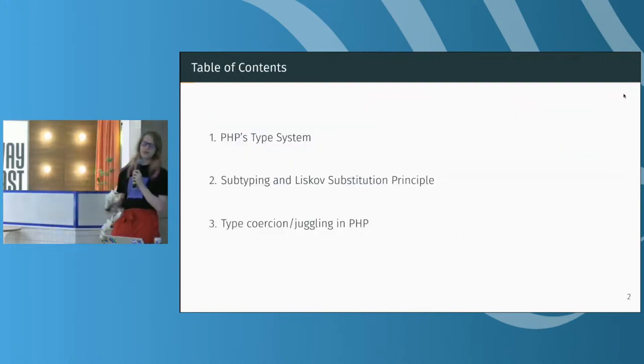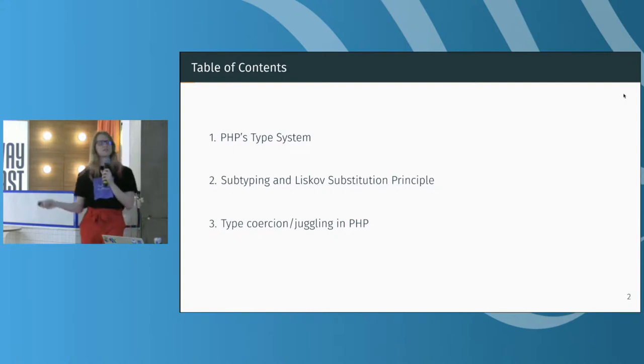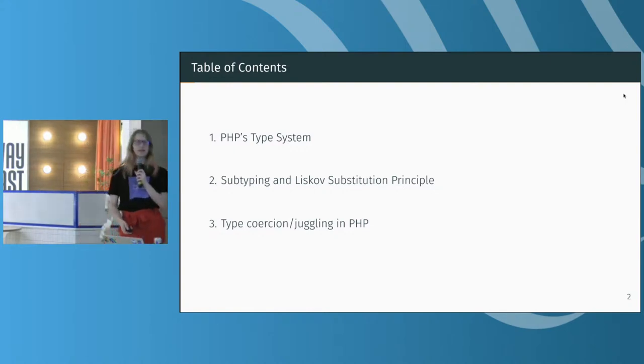So, table of contents. What is the PHP type system, subtyping and LSP, and then type coercion and juggling in PHP.